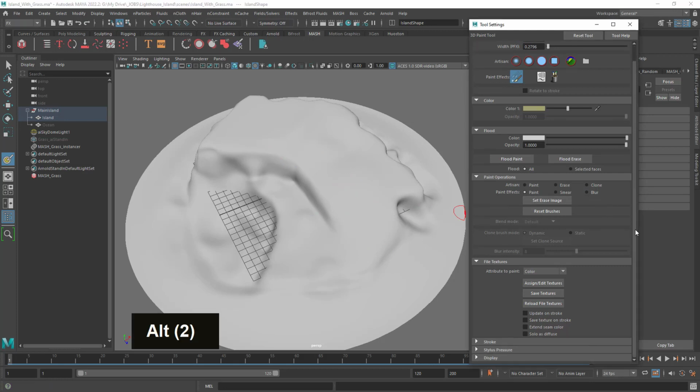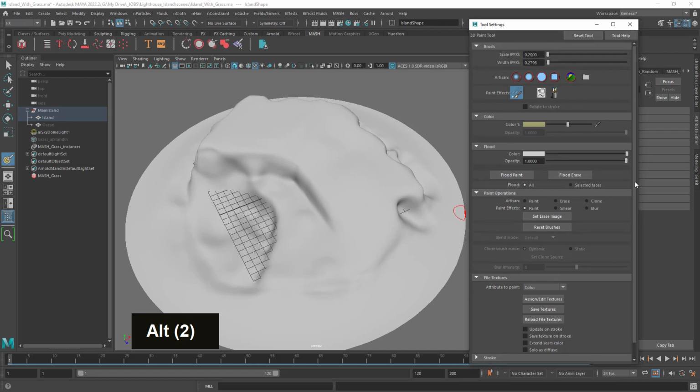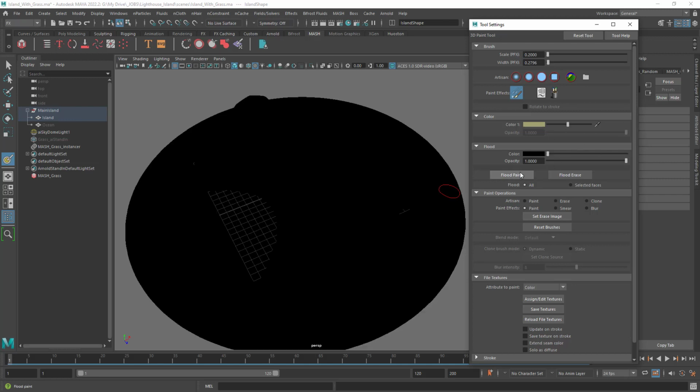Let's see if this is possible, because you can invert this using, for example, Photoshop, so you don't have to worry too much about this. But the ideal thing is to paint everything black and paint white on the parts where you want to see objects, because this is the way Maya is going to work. So let's try to do that. It's going to be very challenging, but I'll try. So let's flood with black.